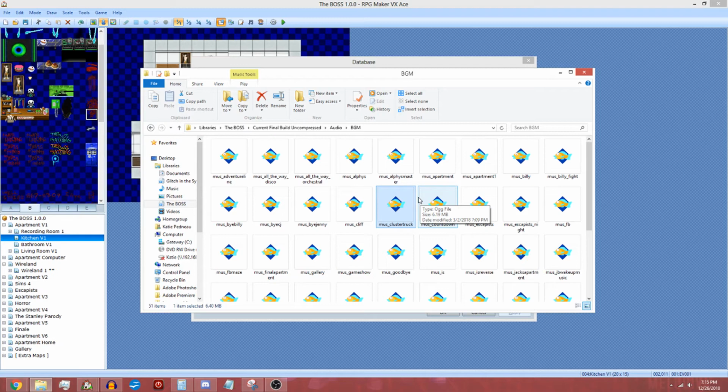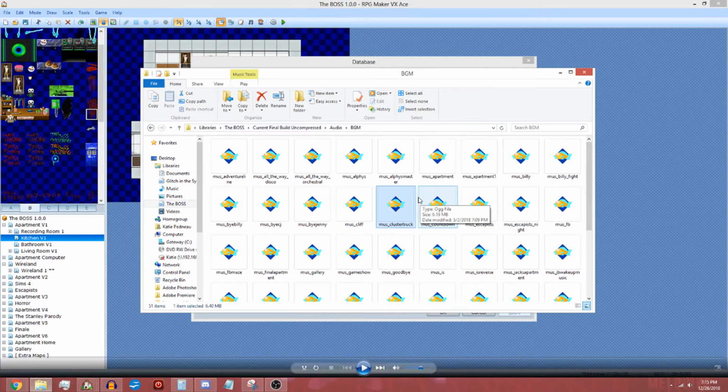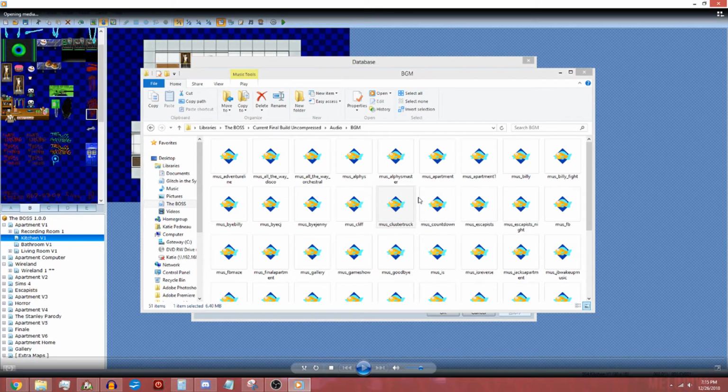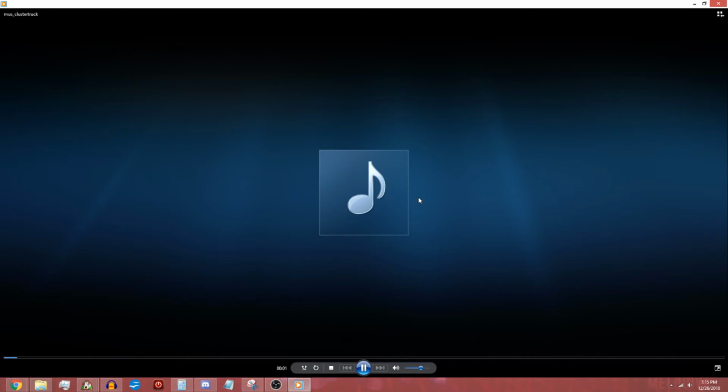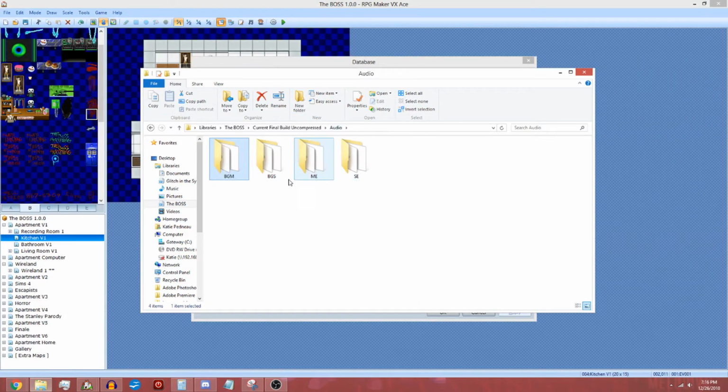it'll play, and that's basically the music. Come on, move, please. There we go. It's opening media. There we go. This is the Cluster Truck music, and then it's on a loop all the time.